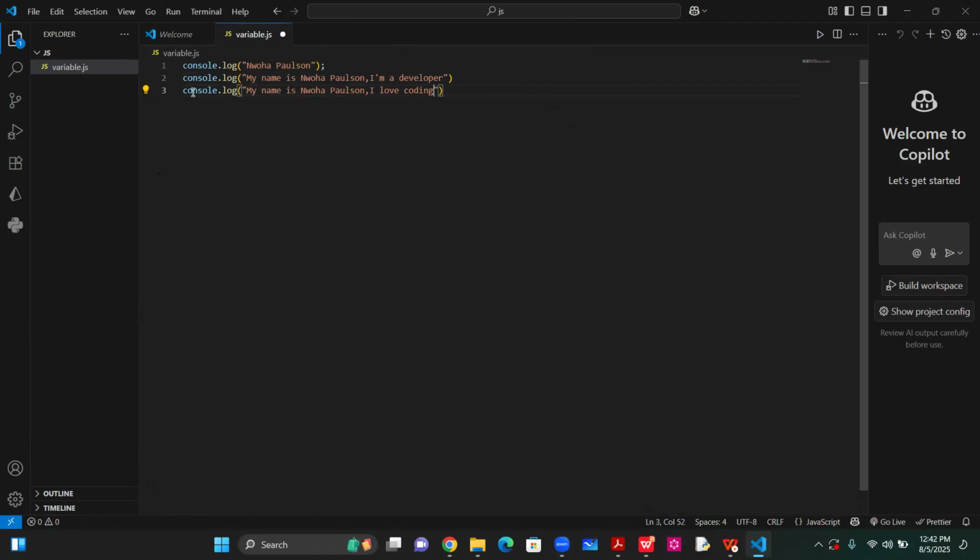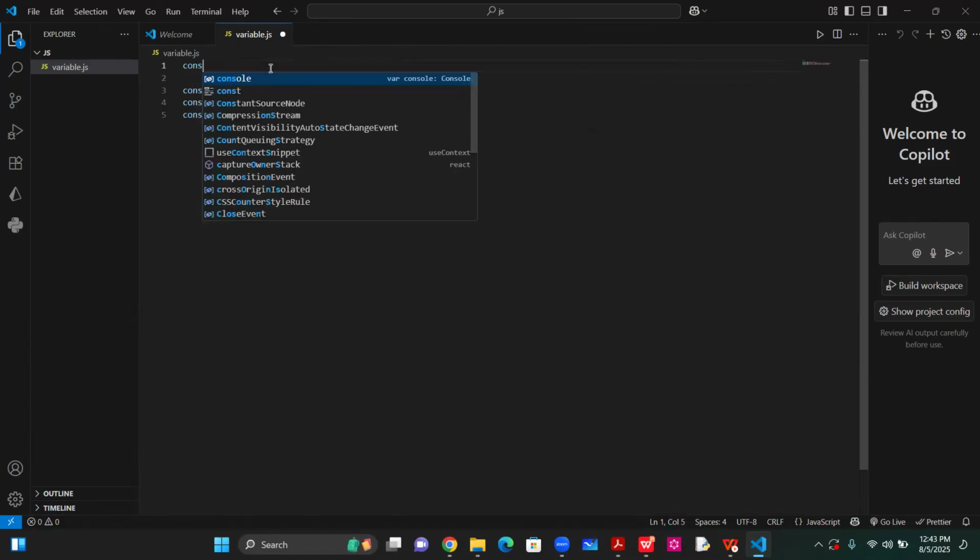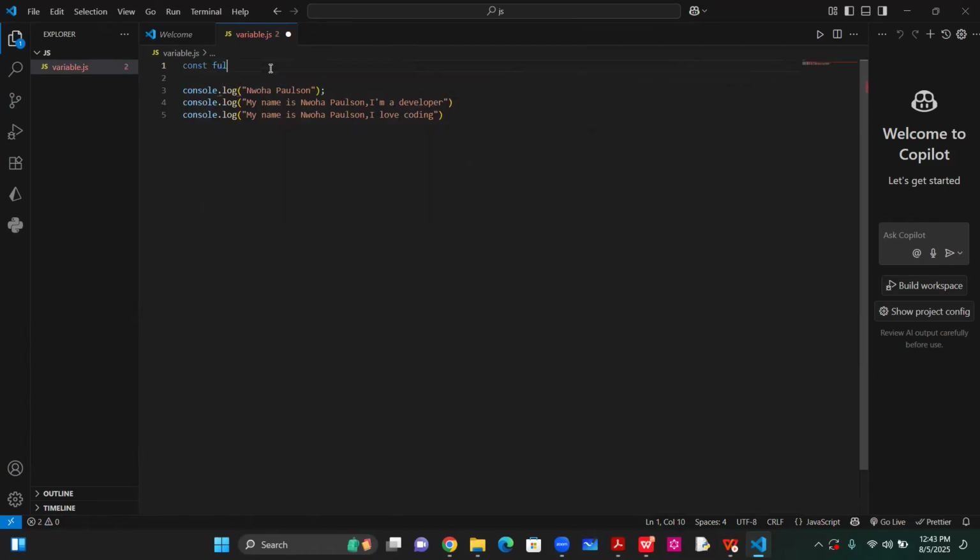What should I do? I should tell the computer to store it for me somewhere, please. I will tell the computer, I'm using this value every time, so just keep it for me. Whenever I ask for it, you give it to me, please. I'll say const, and I will say full name, and I will say the value is that name.